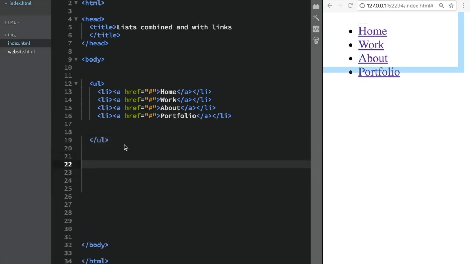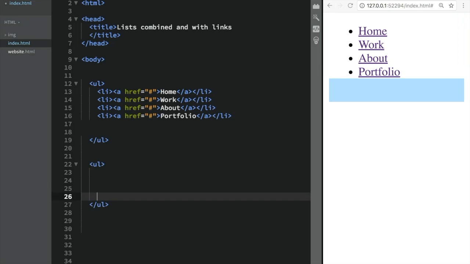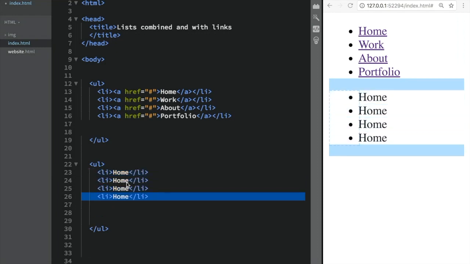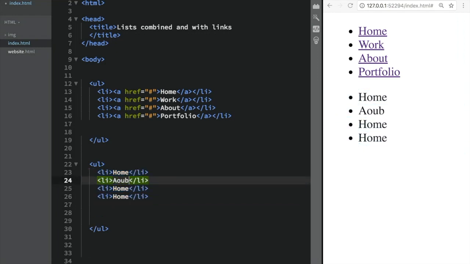So again, let's create a new one over here. I'm just not going to use the same ones. I'm not going to use the links. So I'm going to say this is going to be unordered list. Then we're going to have a list item over here, and we're going to say home, right? And again, we're going to copy and paste a few times, right? So let me just grab this guy, 1, 2, 3, right? And over here and about, and over here we're going to say this is going to be, I don't know, work, right? Work, and this is going to be, I don't know, store, right?